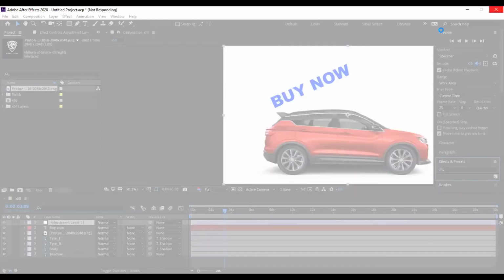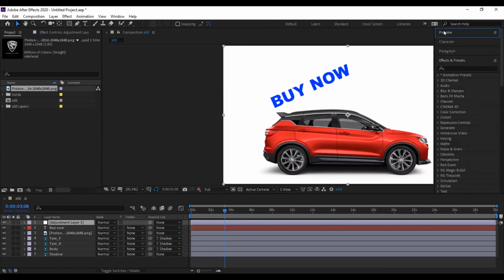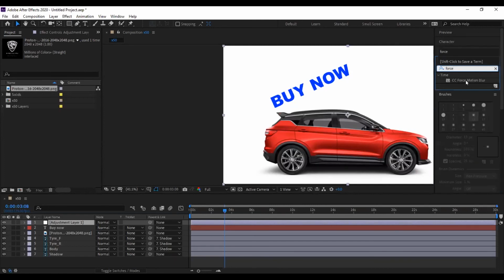One sec. The moment you click effects and presets, it will process for a while. You need to wait a few seconds. Okay, effects and presets. You go to type force, F-O-R-C-E. You'll find CC Force Motion Blur.